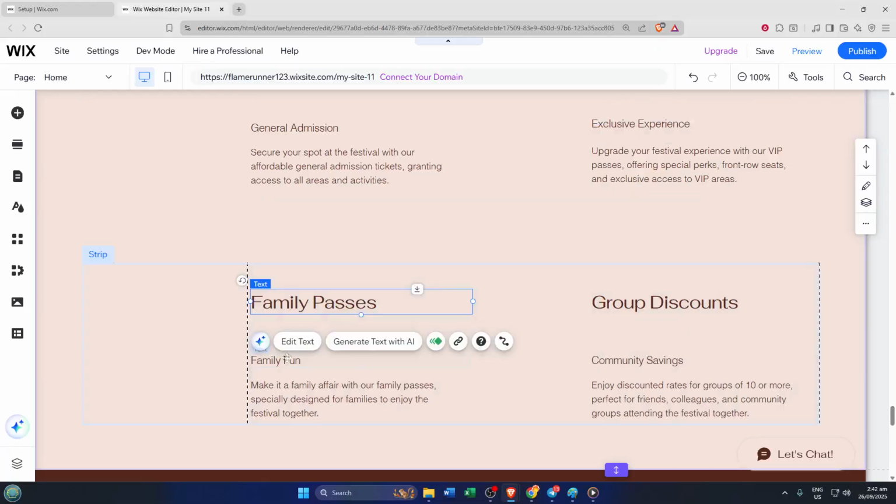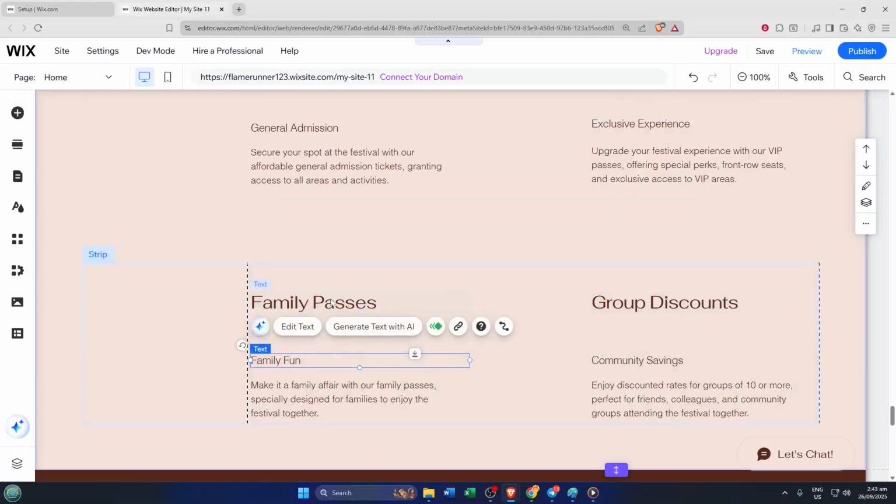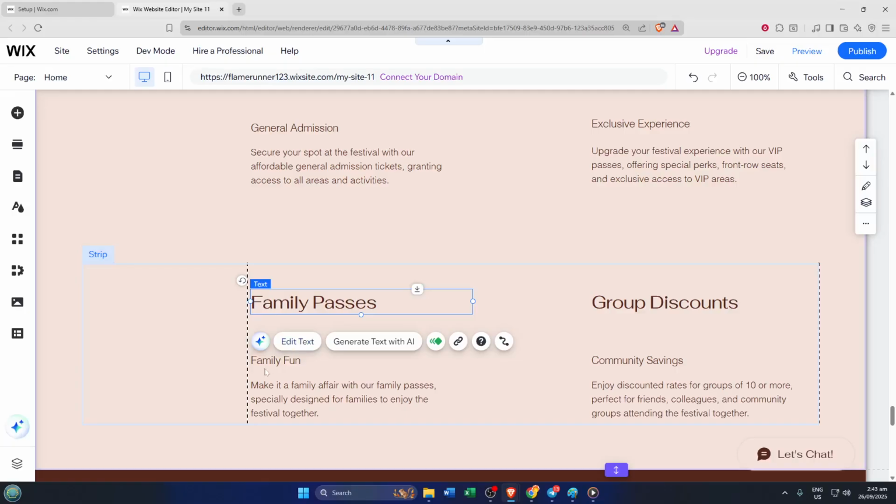Here's where grouping comes in handy. Imagine you've got a header consisting of a logo, a button, and maybe some text. Instead of painstakingly moving each part every time you adjust the layout, grouping lets you bundle those pieces together so they act like a single object. It's kind of like organizing your desk by using a tray. Move the tray, and all your items stay perfectly together.